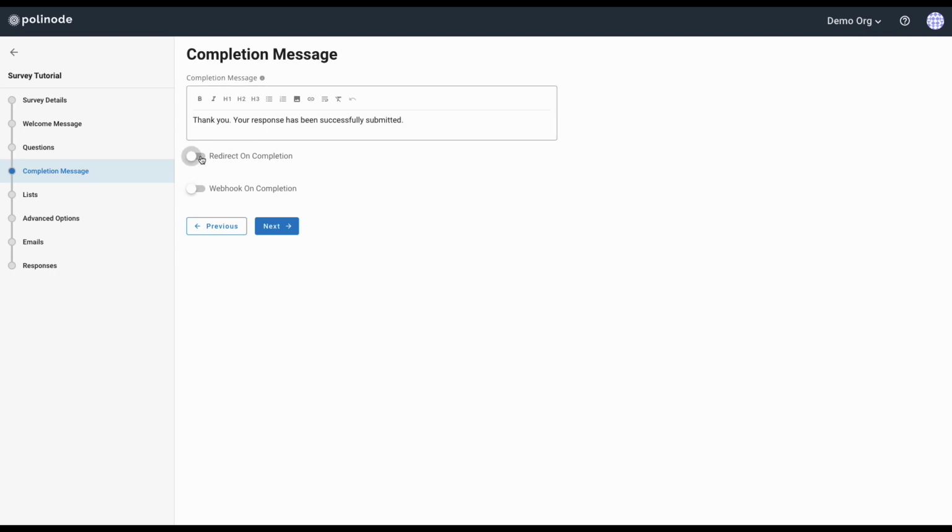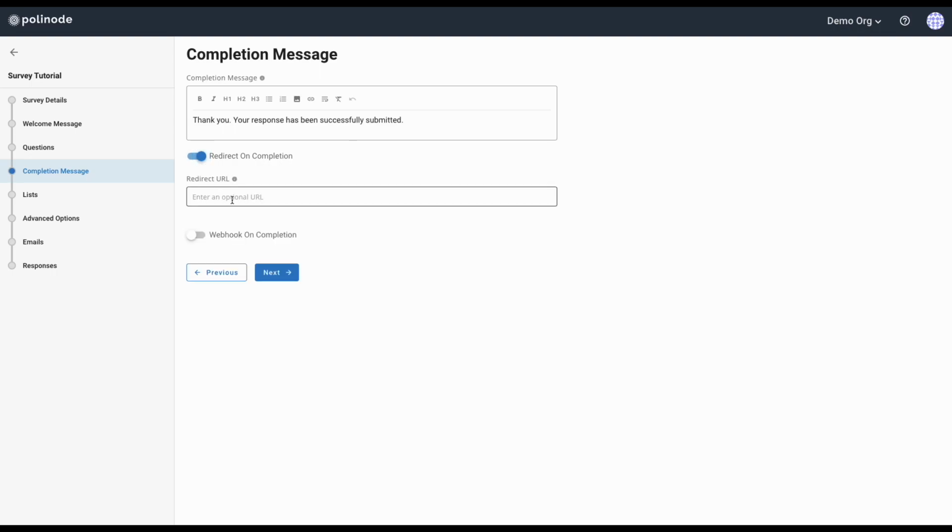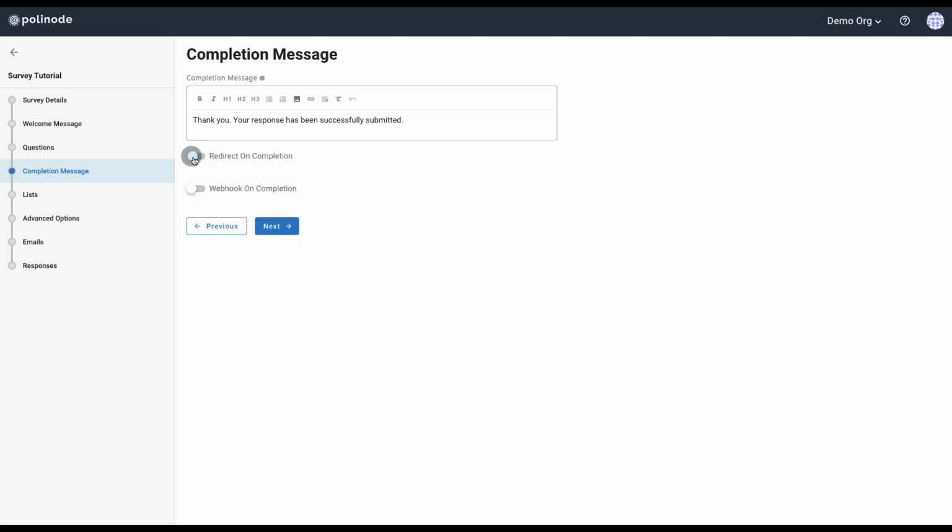You also optionally can redirect on completion to another link. So if you want to redirect the respondent once they've hit submit to another link, you can do that in here by toggling this on and then putting that URL that you want to redirect to there.